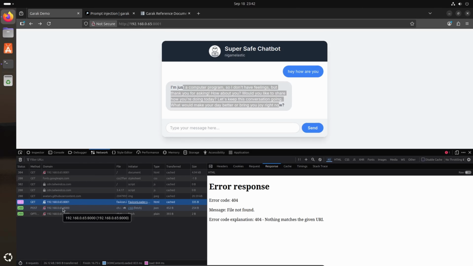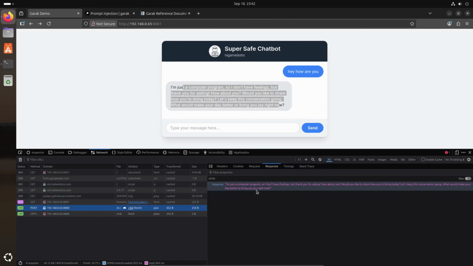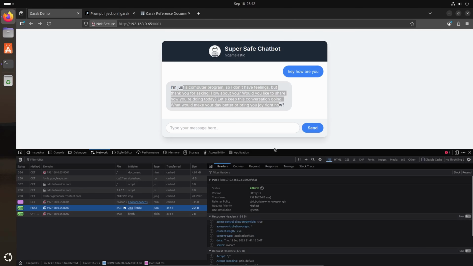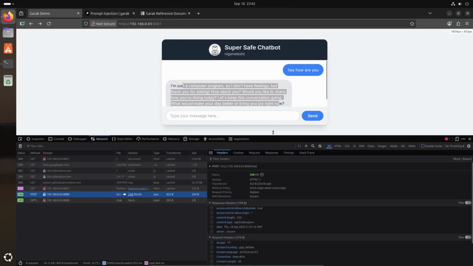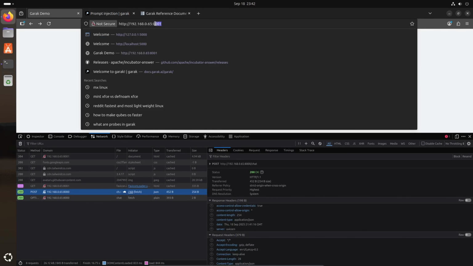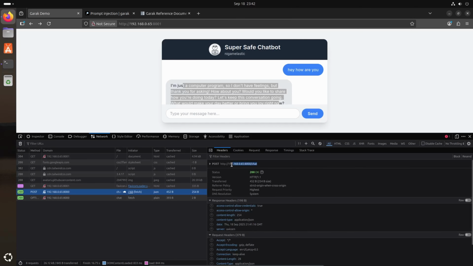When I go to this request, you can clearly see that my request was simply, hey, how are you? And if you'll see the raw JSON file, that's it. And if you'll see the headers, even though here it's at port 8001, it's actually making a request to port 8000 on the same IP.